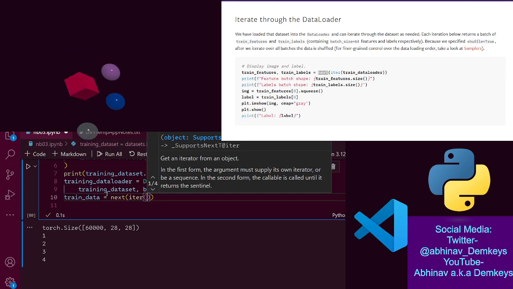Wait, that's kind of interesting how I can wrap something into this. It says it gets an iterator from an object. In the first form, the argument must supply its own iterator or be a sequence, which is probably why I'm able to pass a list in. In the second form, the callable is called until it returns the sentinel. Okay, I don't know what that means.